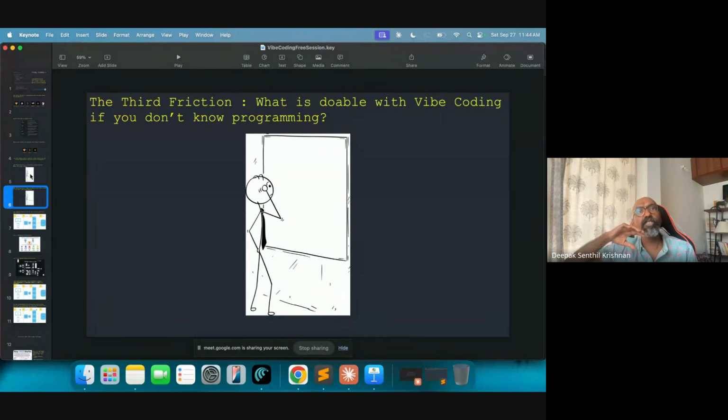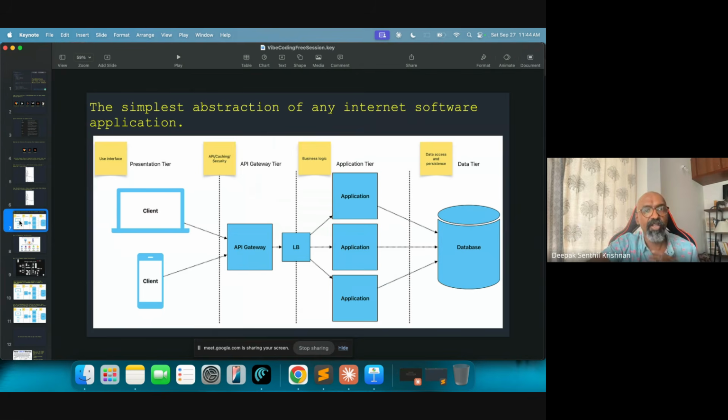So rather than jumping into building, I think it's important, in order to build a reasonably good foundation to get the max out of vibe coding, to go through a little bit of the basics of how most internet software works, right? And for that purpose, I'm presenting you this very simple abstraction. This is a very standard diagram, nothing that I've come up with. I'm just using this to explain a concept. If you were to look at almost any internet software application, just focus on the following parts.